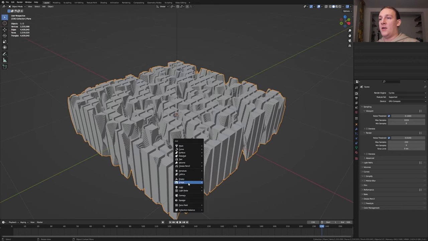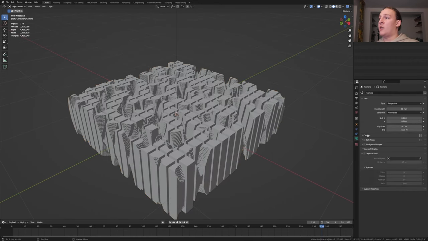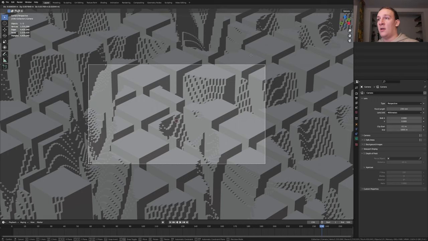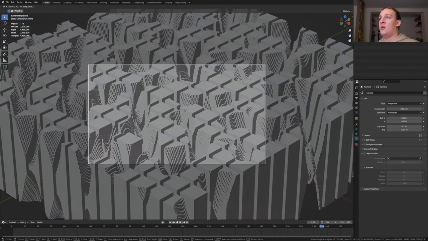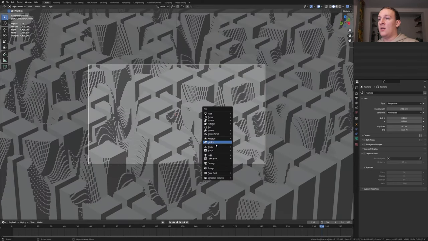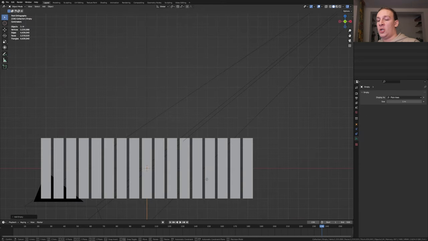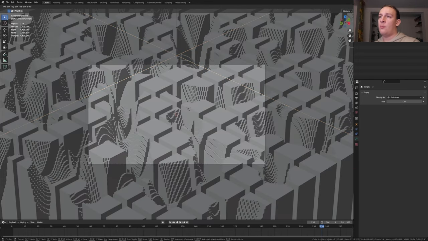Hit Shift A and add a camera. In the object data properties, set the focal length to 230. Press Ctrl Alt 0. Now let's press G and Z twice and move it back. Hit Shift A and add an empty plain axes. Go into front view, press G, Z and Ctrl and move it up. Back in camera view, press G and Shift Z and put it here.